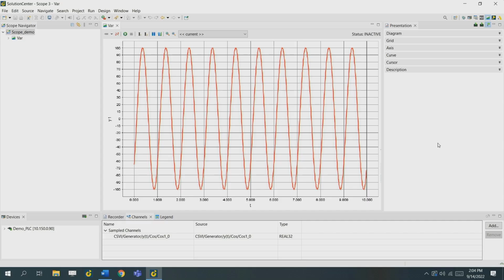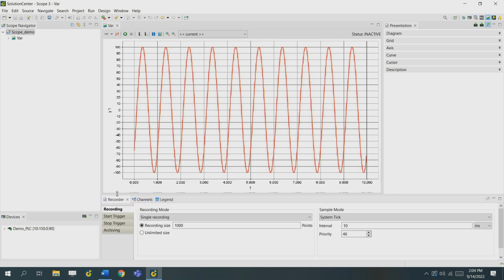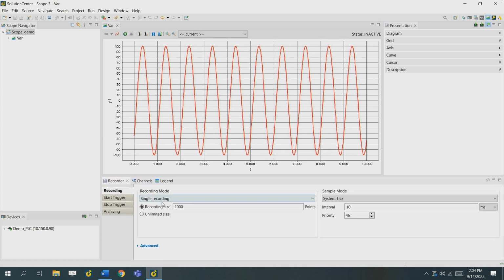In the next chapter, we're going to talk about some settings that we can change in the scope or that we can add. As you can see, the first recording that we made lasted 10 seconds, and we're going to make some changes to that. If we go to the recorder tab down here, there are a few options.